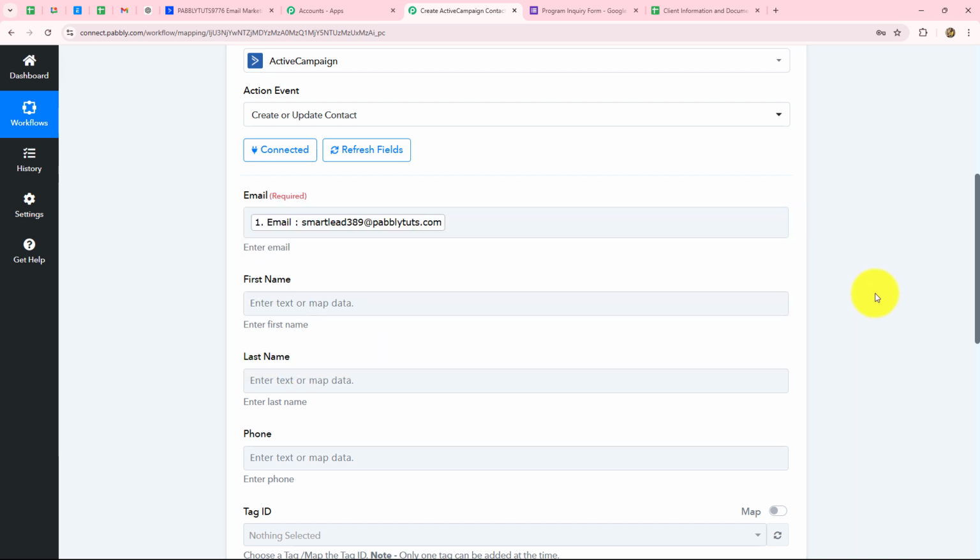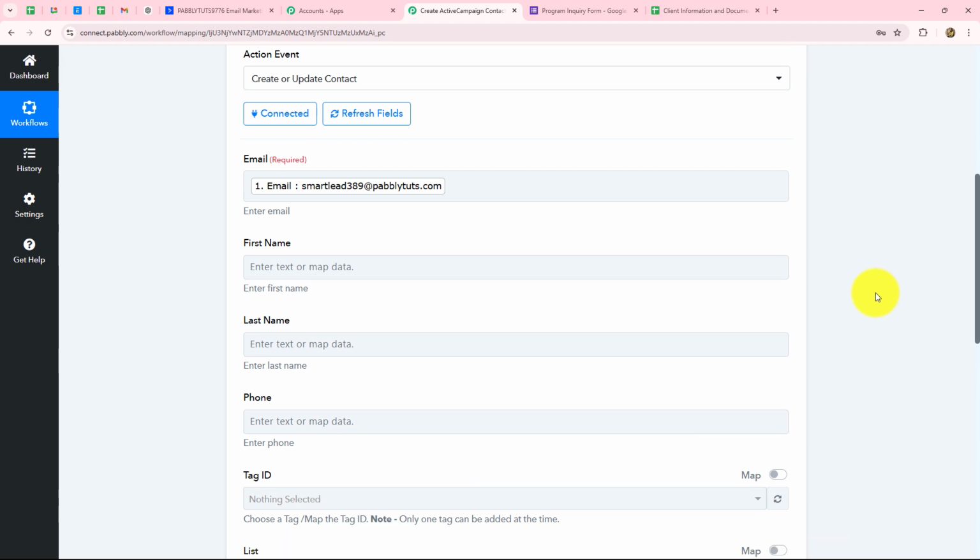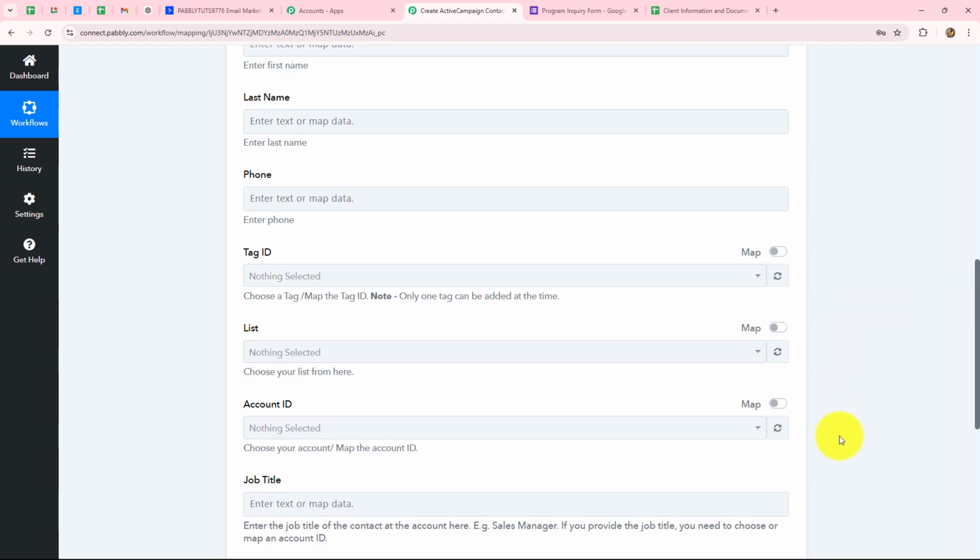When we map the data like this from the previous step, it becomes dynamic, and with each and every new response, it automatically gets replaced. So now that we have mapped this email, every time a new response is captured from Google Forms, the email is automatically going to be replaced with the new email of that new lead. And in this way, we are going to automate the entire process.